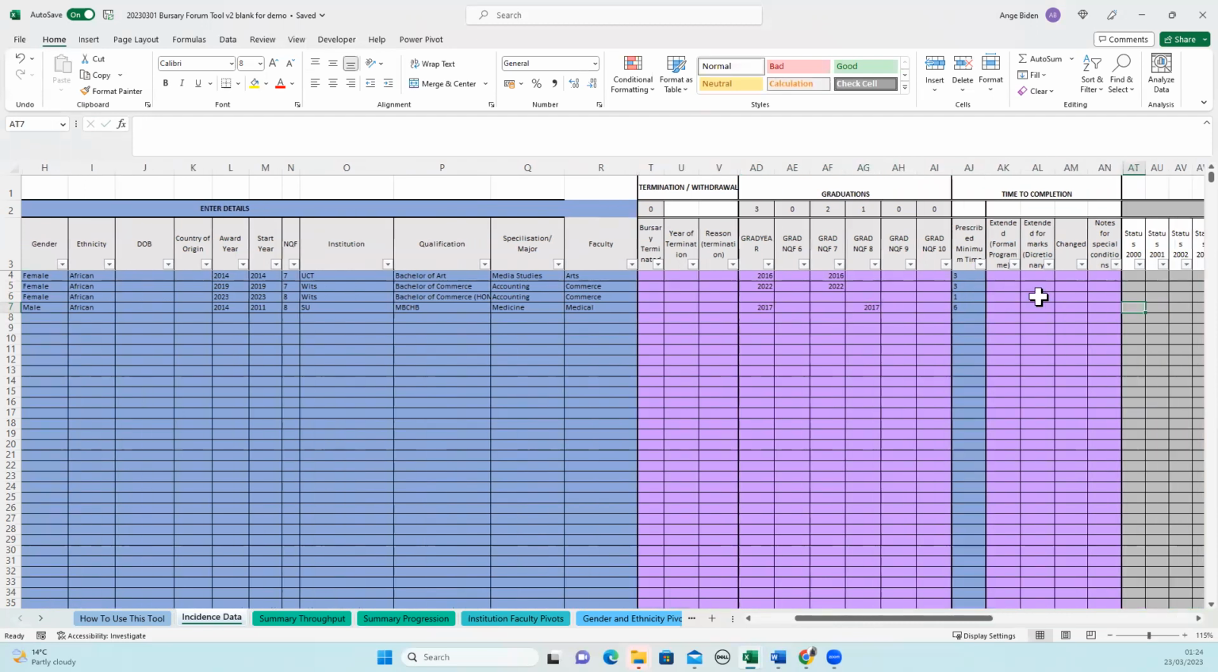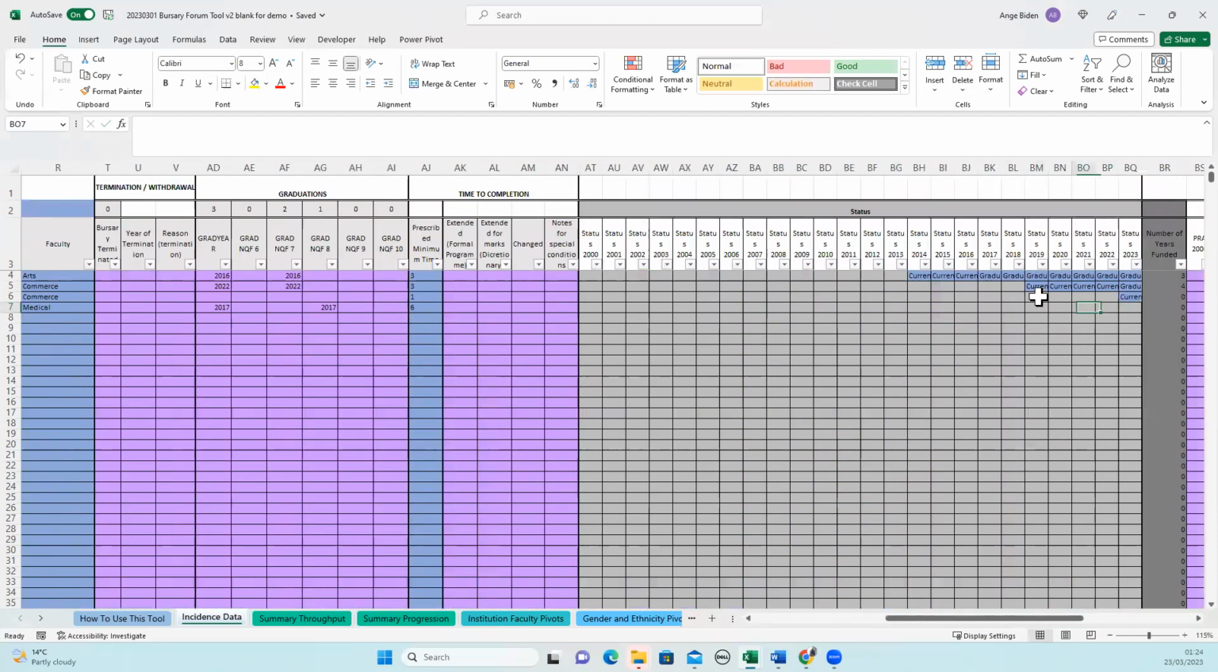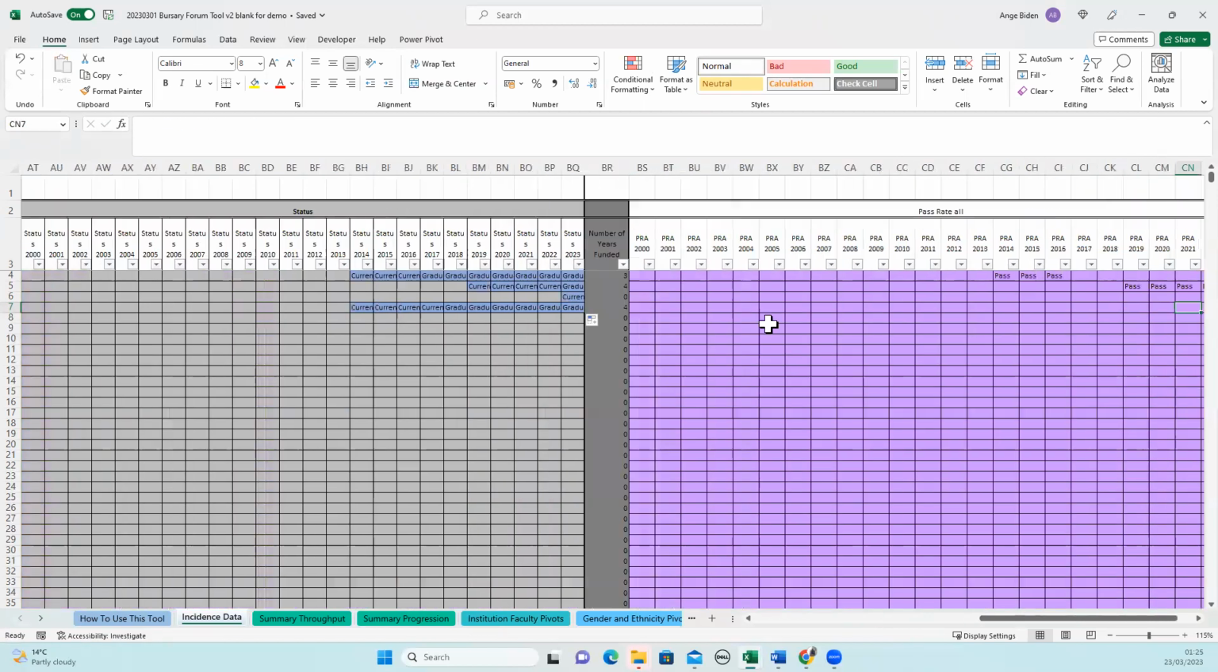So again, this candidate has taken an extra year because they began in 2011. They were only awarded in 2014, so we will want to go from there only in the status column. They graduated in 2017, so that's the last year that they were current. And they passed. We'll go and have a look at their pass rates. They passed every year for 7 years, taking an extra year to complete.